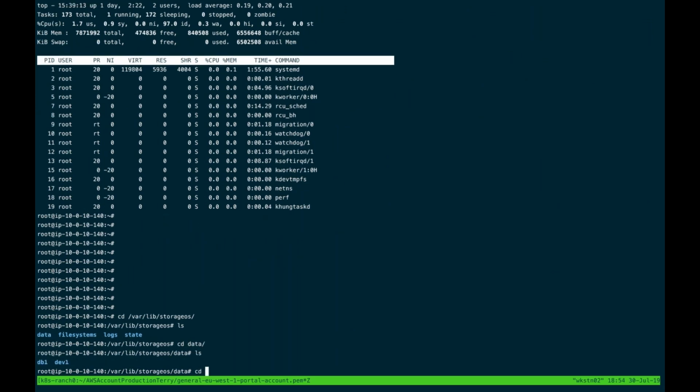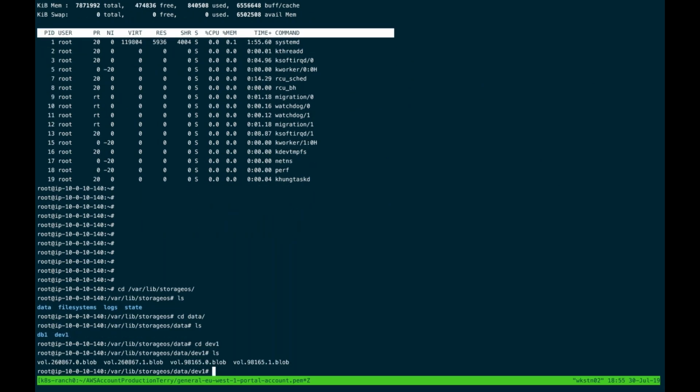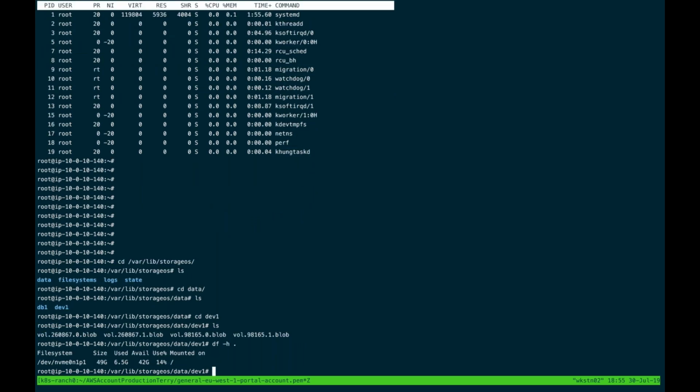Hopefully we have data in this node. Yeah, we have data. So you can see here that for one volume, we have two blob files, and we can have as many as we need. In this particular case, this is a machine that has the root file system from an EBS mounted here, right? So this is your root file system. The blob files are written there. This is where physically StorageOS is writing the byte level data.